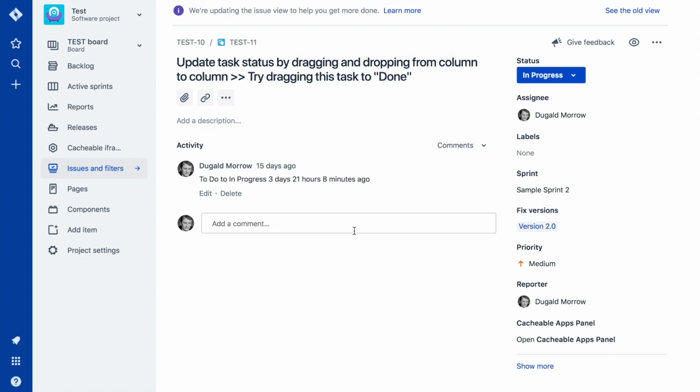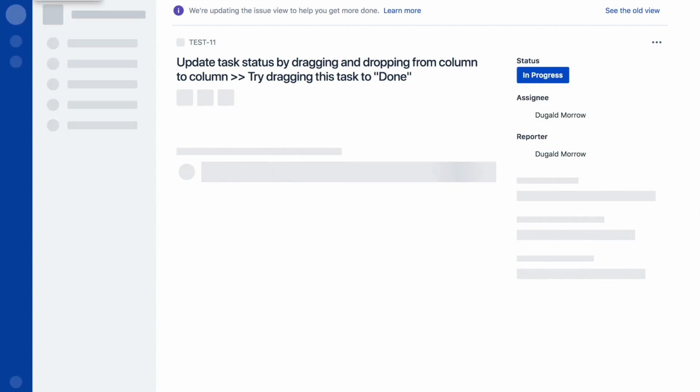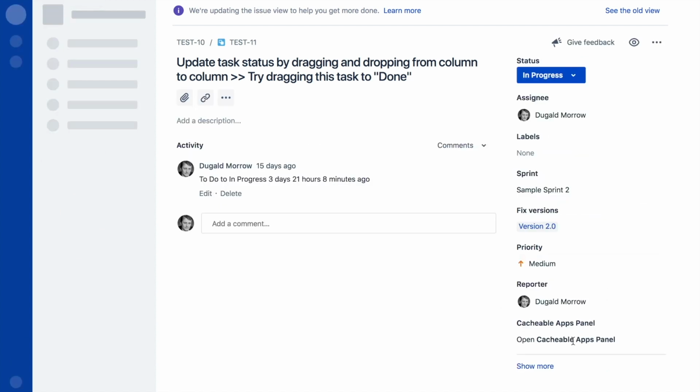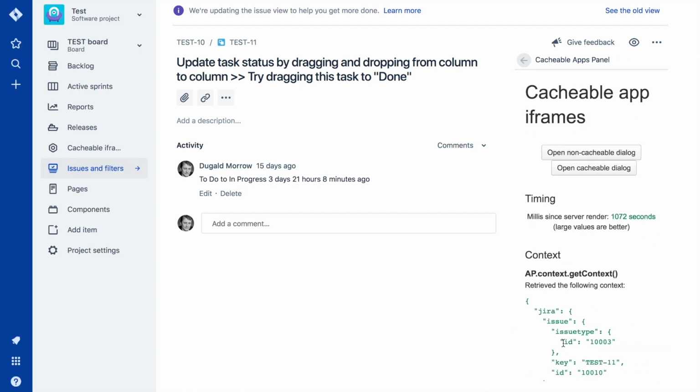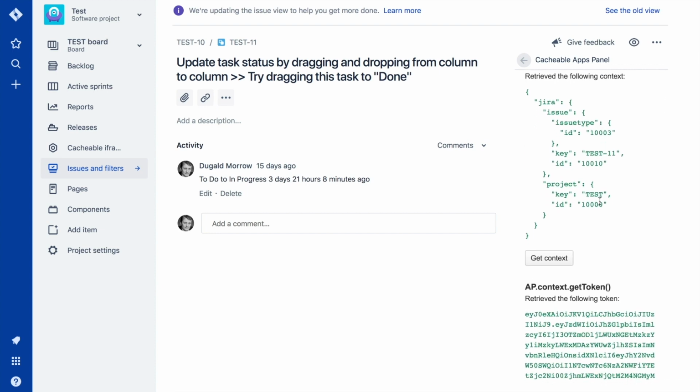Okay, so this is the same app installed into Jira, and here we can open the Cacheable Apps panel. At the time this panel was rendered, it was only 534 milliseconds since the page was rendered. Let's load the page again to see if it's been cached. So here we are. We reload the panel and it will have been cached. Again, it's 1072 seconds since the panel was retrieved. So the browser's using that prefetched or cached version of the panel.